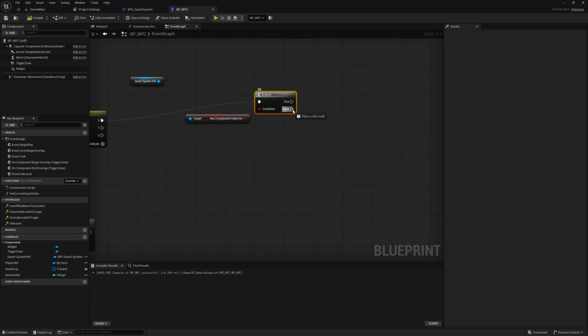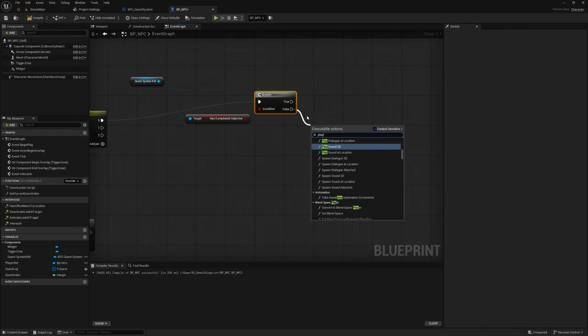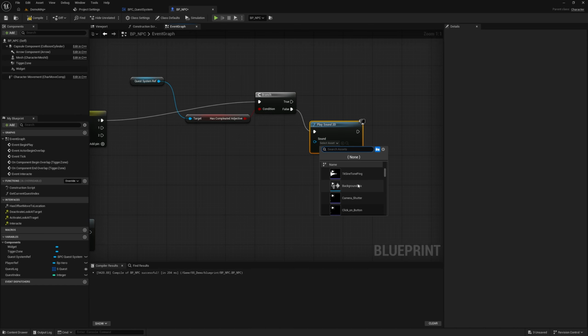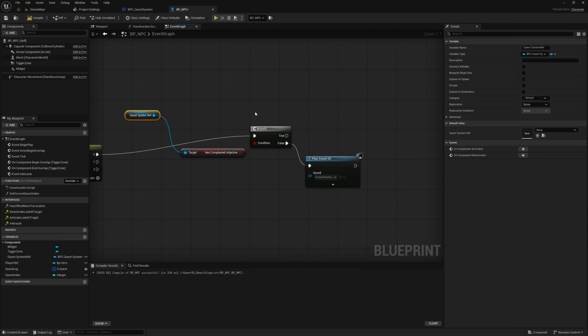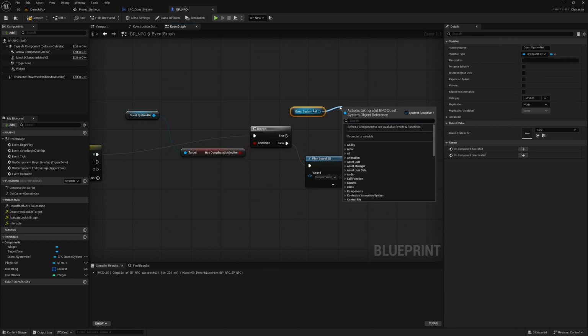Now, if not, we are going to play a sound, because the player's interacting with this. This is where you would probably also put a dialogue or so forth. In our case, we're going to play sound 2D. I'm looking for failure Q, right? And then, but if they've completed the objective, right?